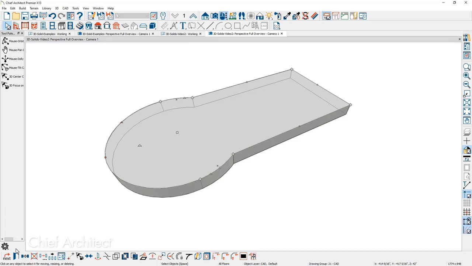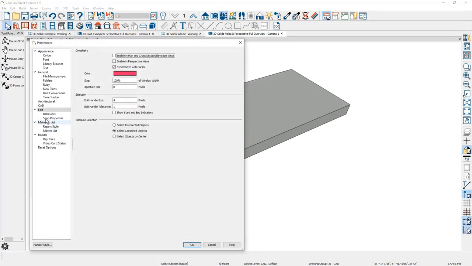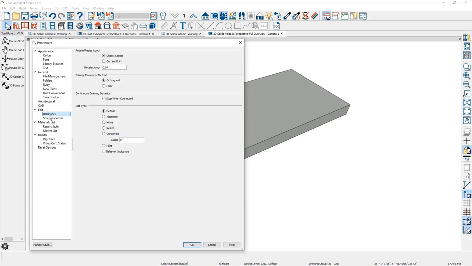Before I resize it, I'm going to show you how I do this in a specific manner. Underneath my preferences, I'm going to come down and come into the edit behaviors. What I like to do is change the edit type for concentric, and all I'm going to do is put in 12 inches. When I use this edit in a concentric manner, it will jump 12 inches.